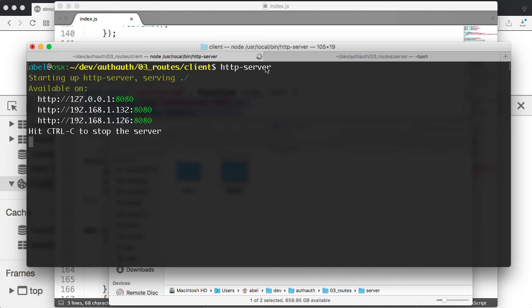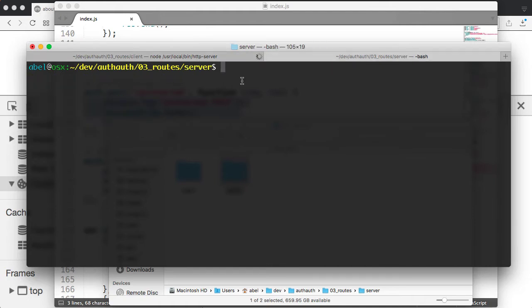That starts to listen on port 8080. Then I have the same thing on the server side, but this one runs, as I mentioned, on Node.js. So I enter node index.js, and I will start that, and that listens on port 3000.